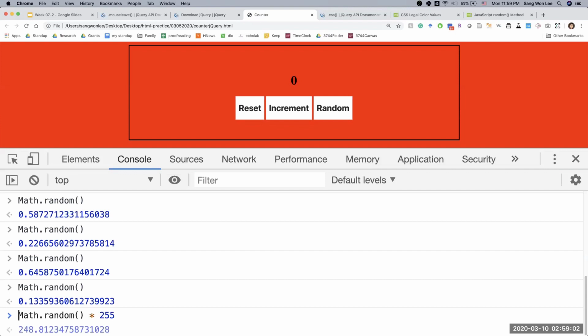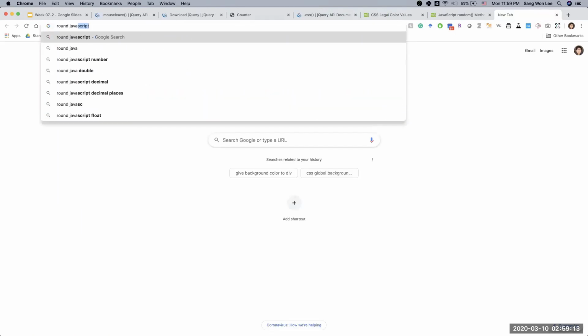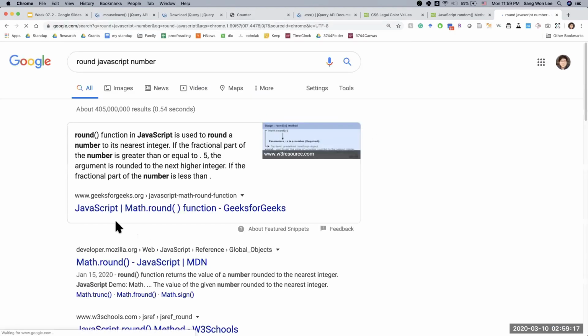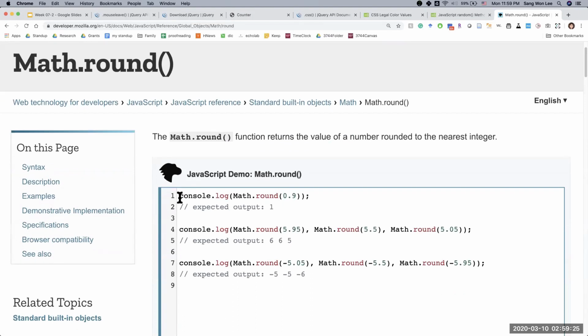the decimal numbers. So how would I do that? Like, round JavaScript. Okay, so it has Math.round. Okay, so this is exactly what we want.